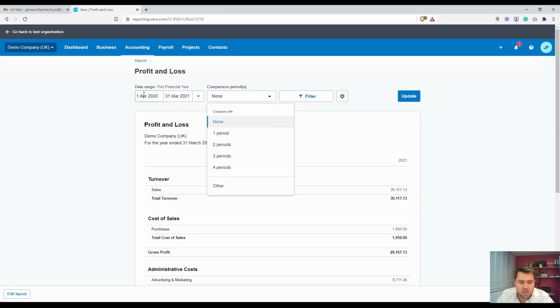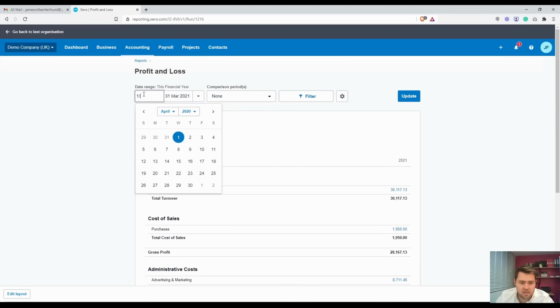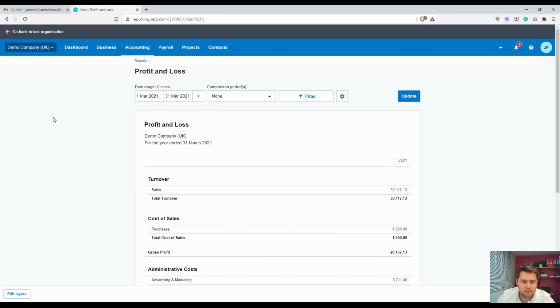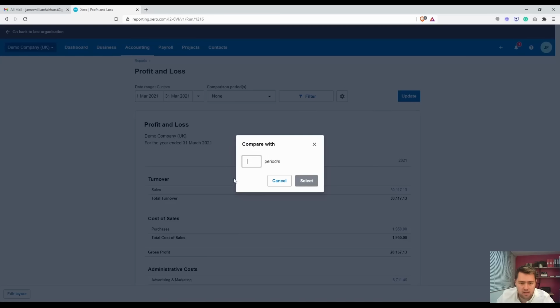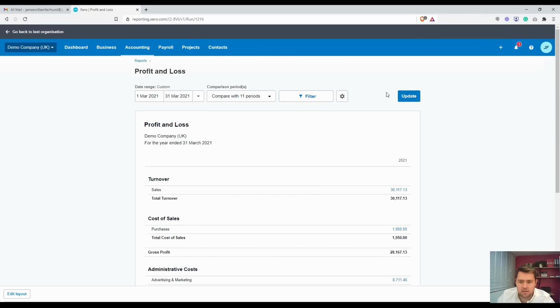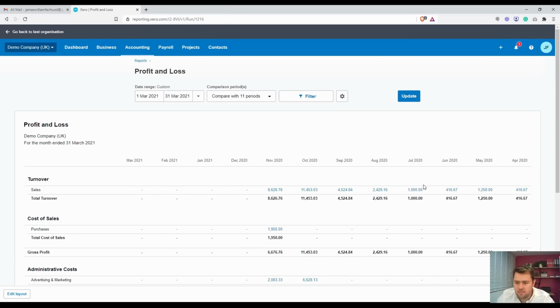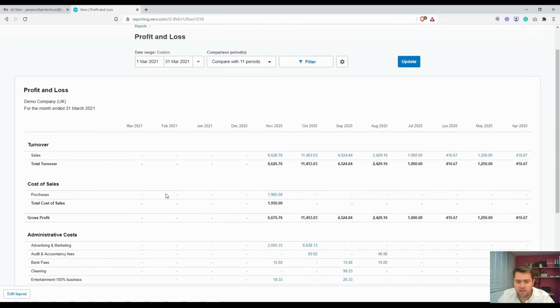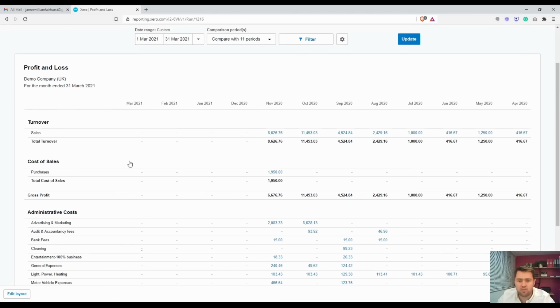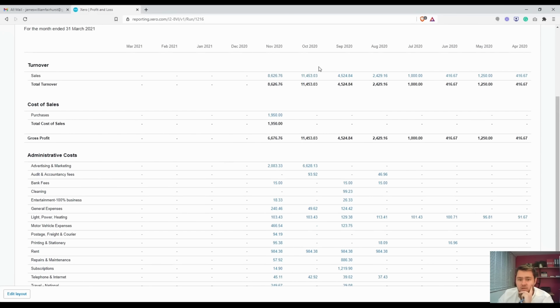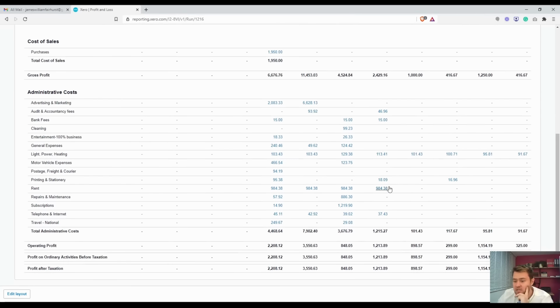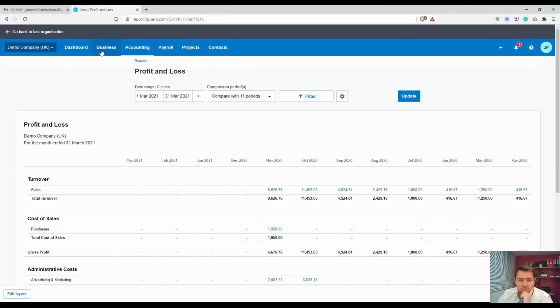Just to show you the comparisons as well, you can do a monthly comparison. So if we change that to the 1st of March 21 and we compare with previous 11 periods, well, we're showing a full year then, aren't we? And it's broken down into each month. So we've done quite well in October, and we can see we've done quite poorly in June in terms of generating income. So it's quite a handy report to just be aware of.